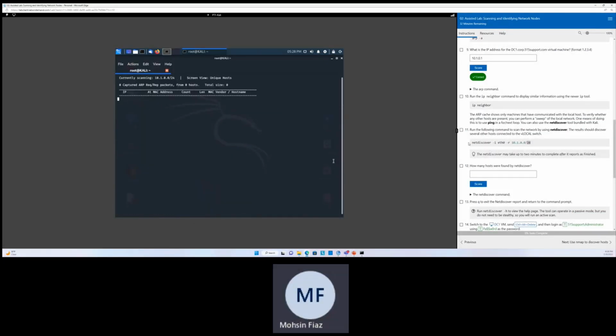Once you run netdiscover, it will take about 2 to 3 minutes, and it will show you how many devices are connected to that port, which is your network card. Why is this important? If you are able to connect to any device, you want to know which other devices you can jump to. And that's something we are going to study later as well.